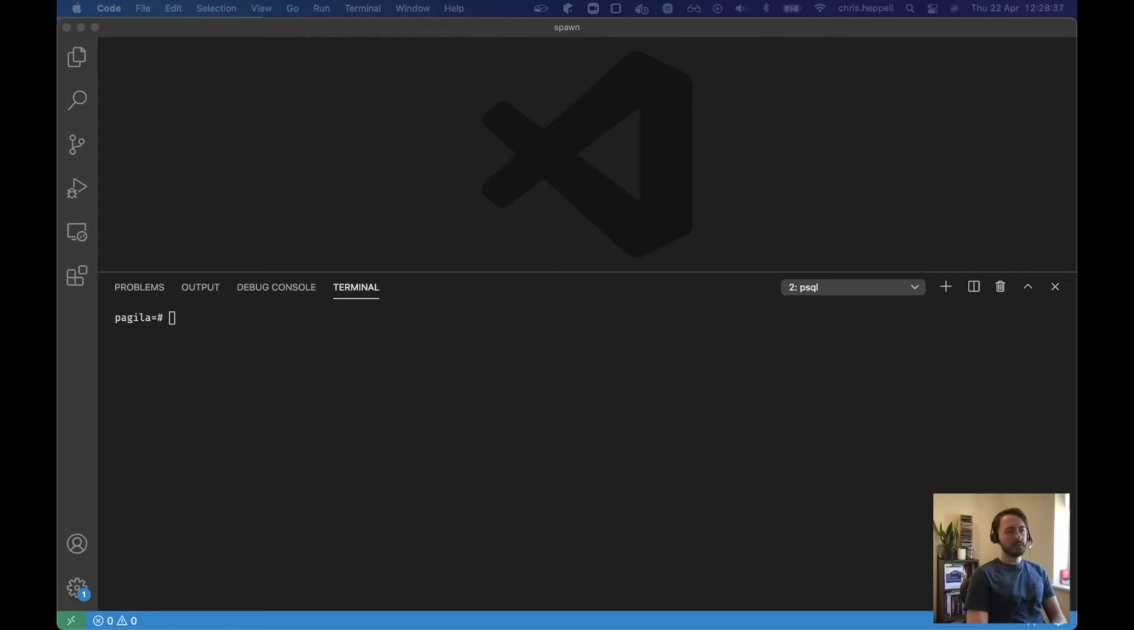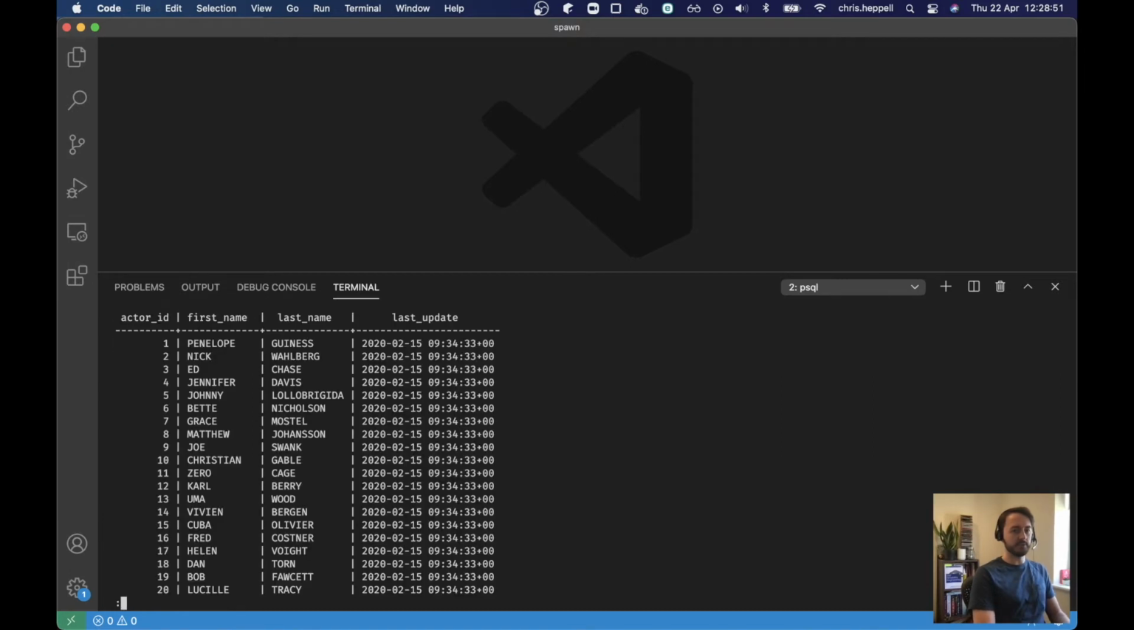Let's take a look at how we can turn an existing database into a Spawn data image via creating a backup. So here I have the Pagila dataset. It contains a series of tables, and we can actually query one of these to see that we have some data within it.